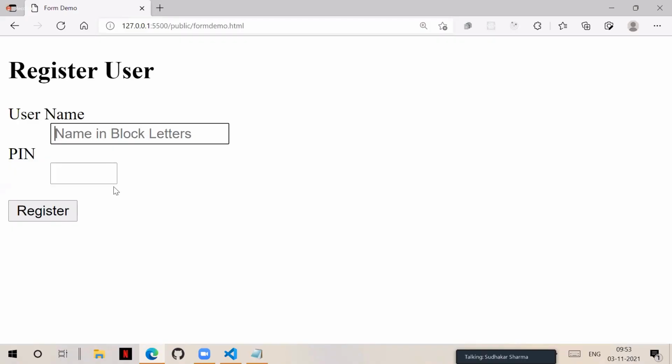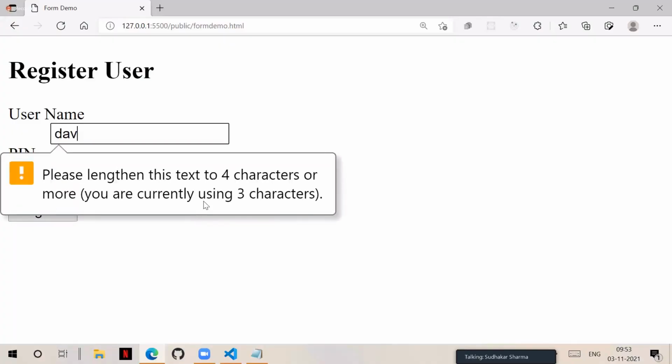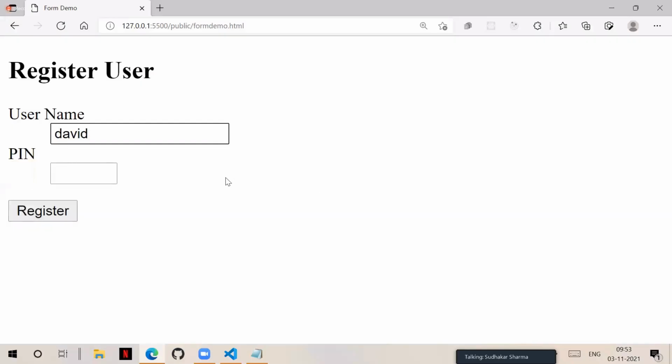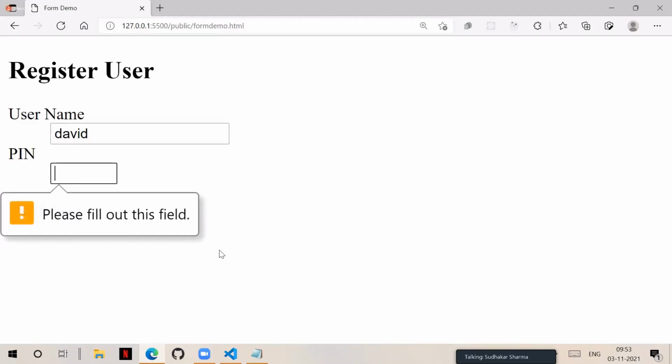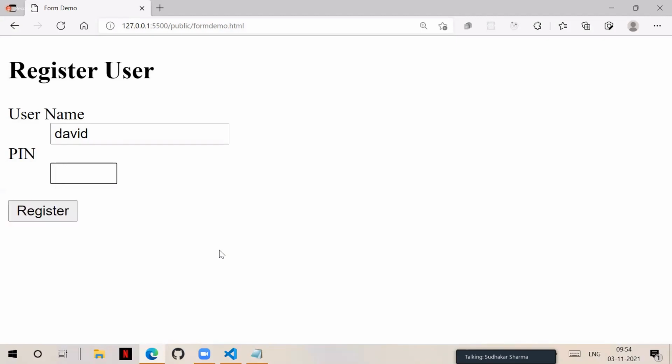Now, when I entered a name, David is entered. It can have multiple validations. If I enter 3 characters only, it will show another validation saying please lengthen the text to 4 characters. So I entered a minimum of 4 characters. Now click on register. Now it will verify the PIN. It says, please fill out this field. So that means all fields can be defined as required.